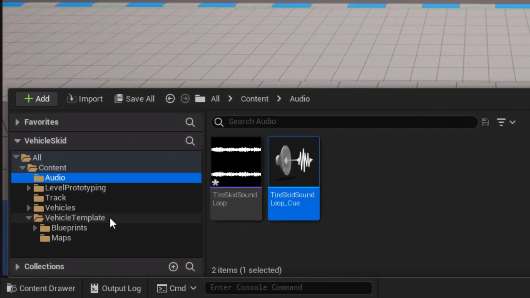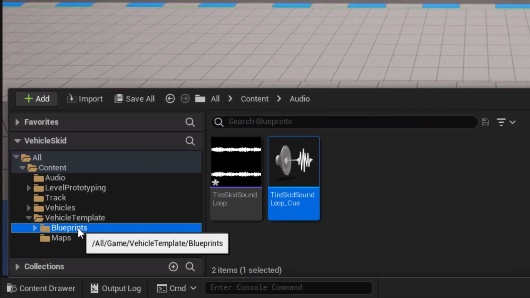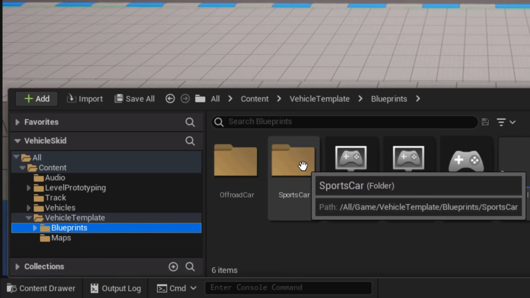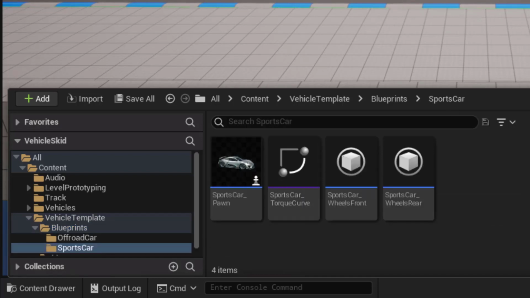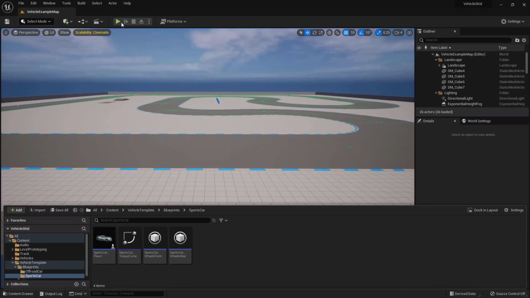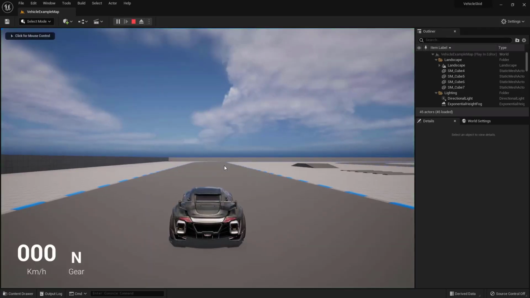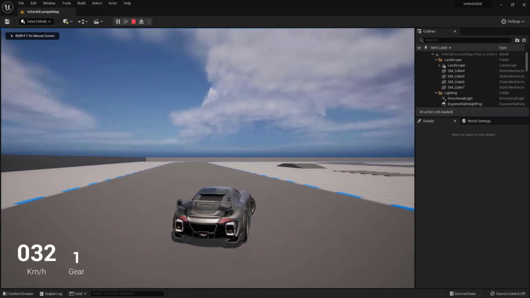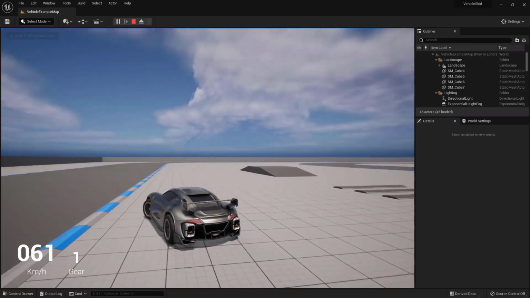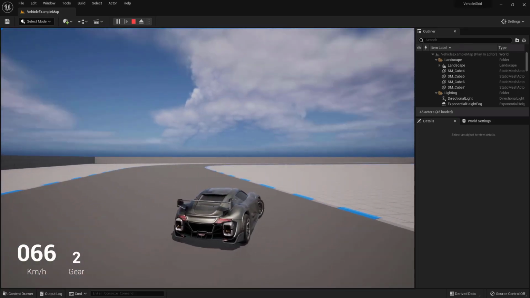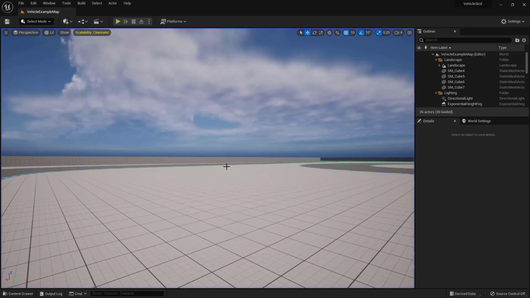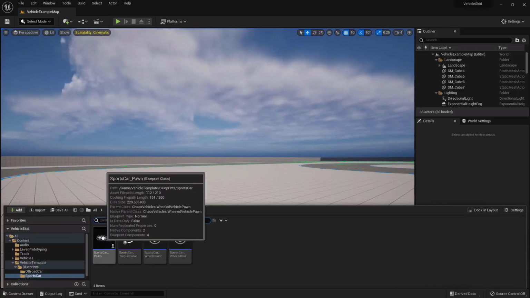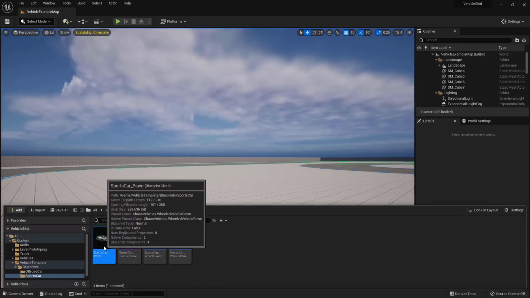So inside vehicle template, blueprint, sports car. That's the car that you see in the level when you play. Just press play for a second to see it. Yeah, this car here. And of course at the moment it has no sounds and no skid marks, but that's what we're going to add. Okay, so we have identified the blueprint for the car. Double click to open it.